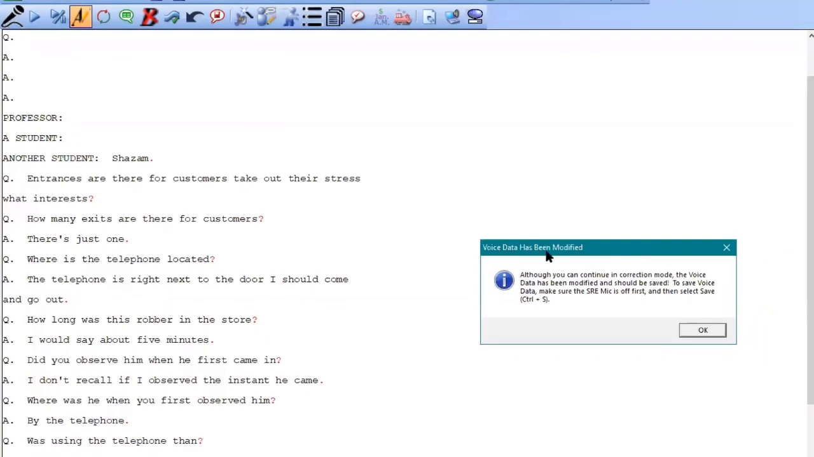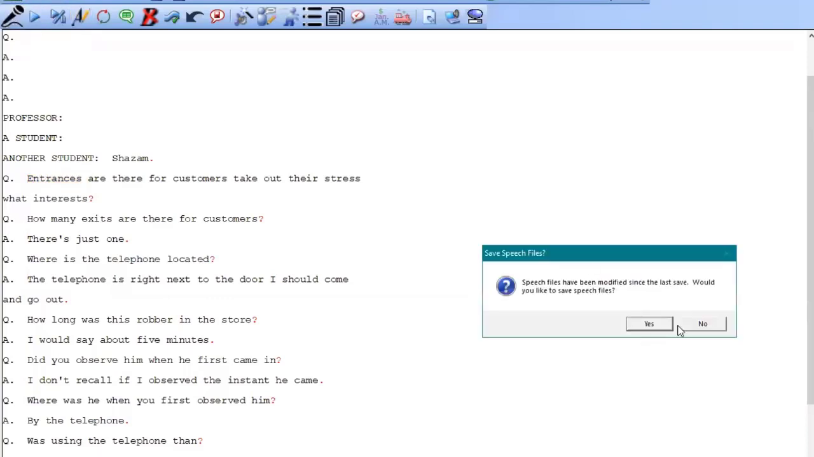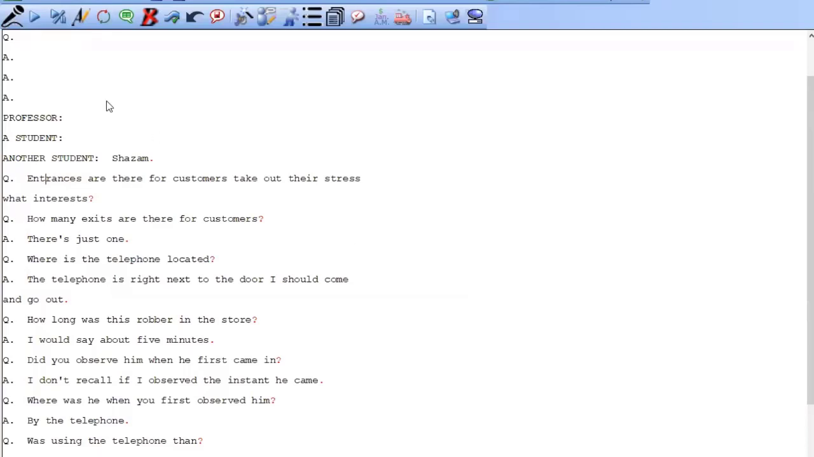It will, if you are doing your dictation in the same instance where you've just dictated and are doing correction, prompt you to save your voice data. So what I'm going to do is turn the correction off and click on save to save my dictation, my voice data, and then I'm going to go back into correction.